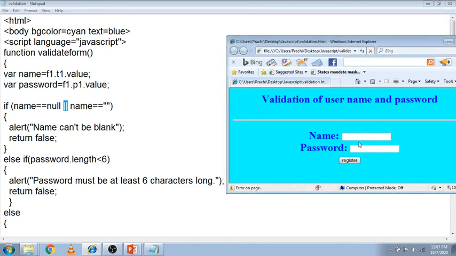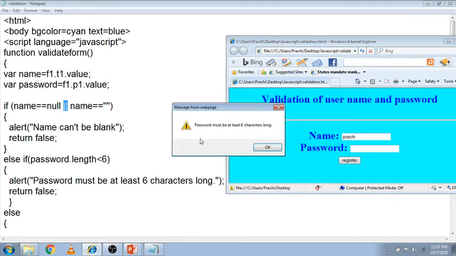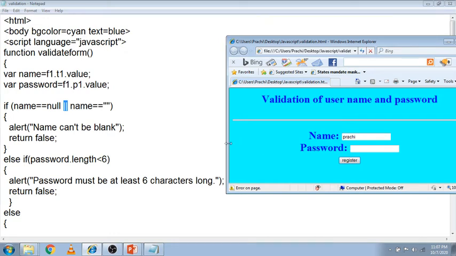Okay, if I put the name as Prachi and click on register, then password must be at least 6 characters long. So my name is Prachi. So here, if any one condition is true, then it will go here. If both the conditions are false, then it will go to the next, that is the password field.